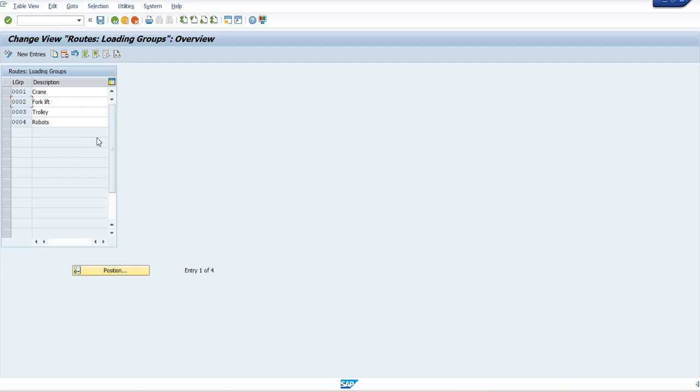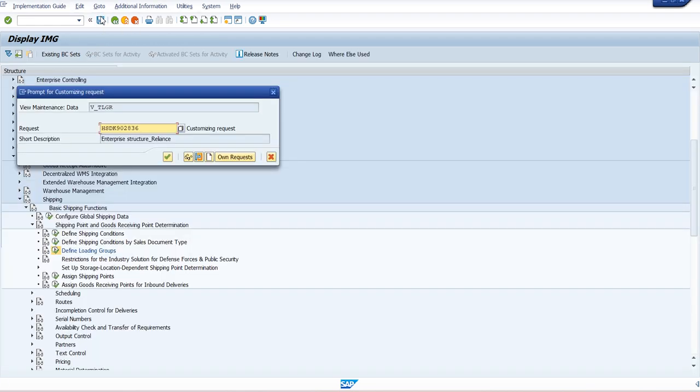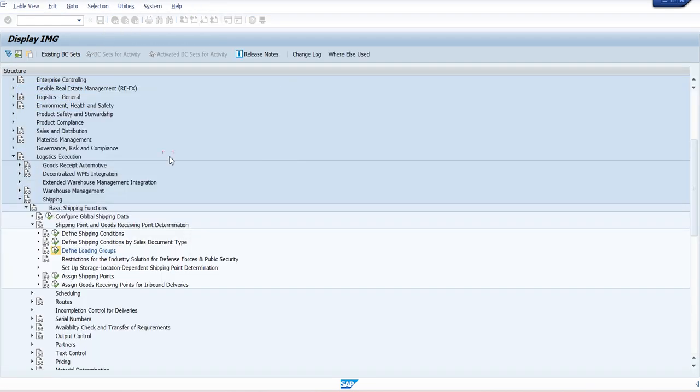You can see now there are four loading groups. Which loading group they want to use is already defined. For each and every material, based on the size and dimension, we have already decided that. All the master data helps us on this point. Now you can save this.